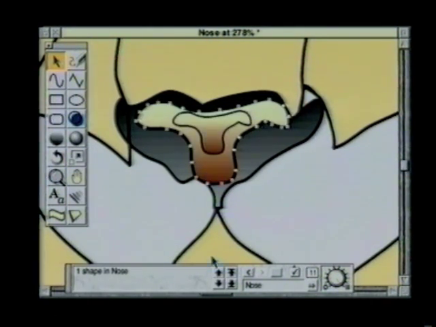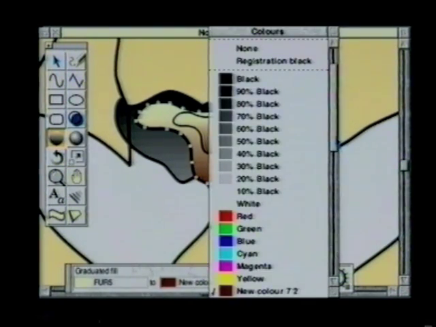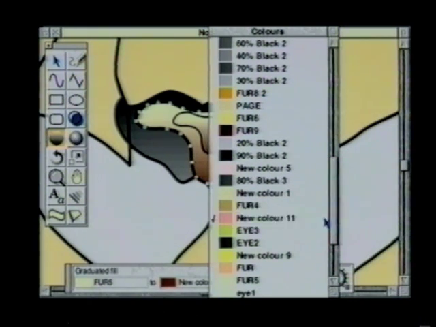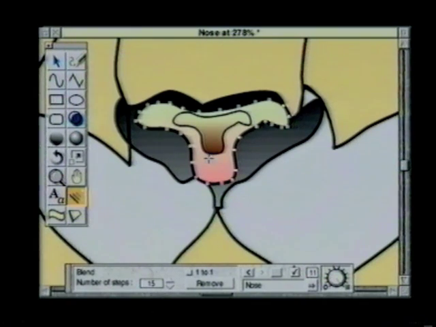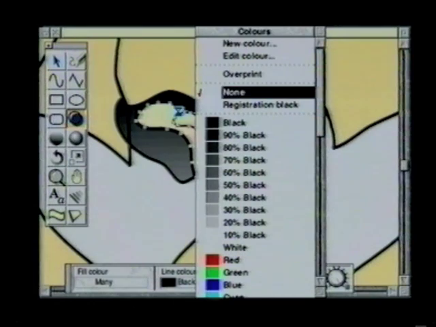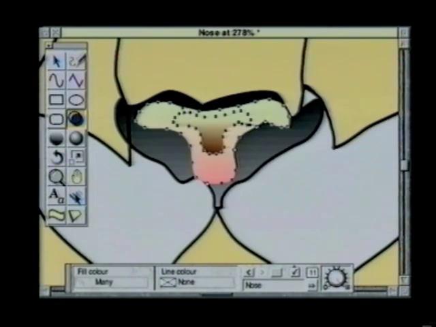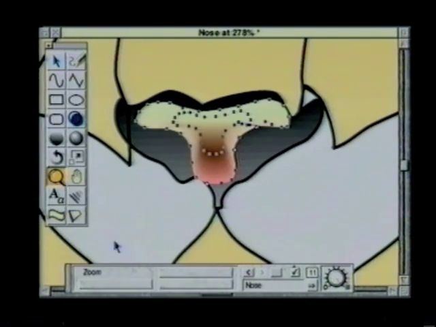We want to change the back one now because this shape will include a pink, because the big cat's nostrils have a pink shade to them. The next thing we want to do is remove the black lines before we blend, and using a 15-step blend we just pull one shape into another, and that gives us a nice blend in the cat's nostrils.